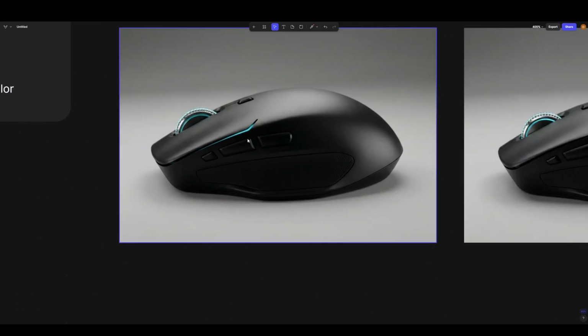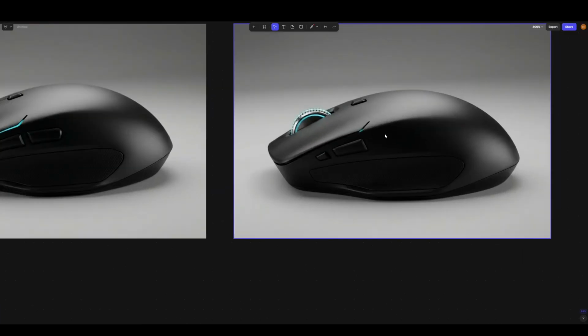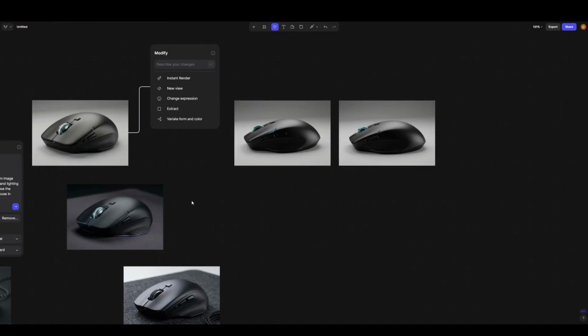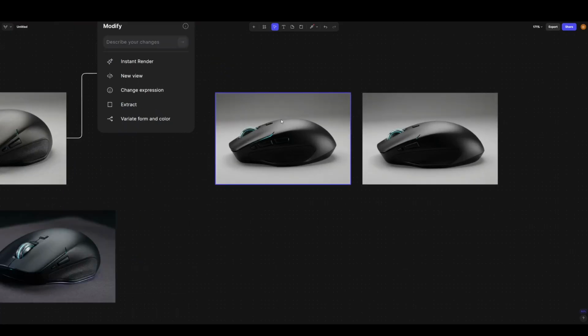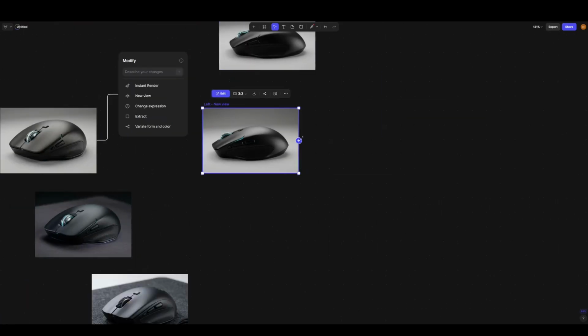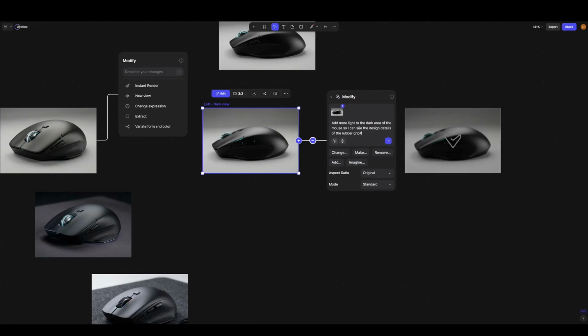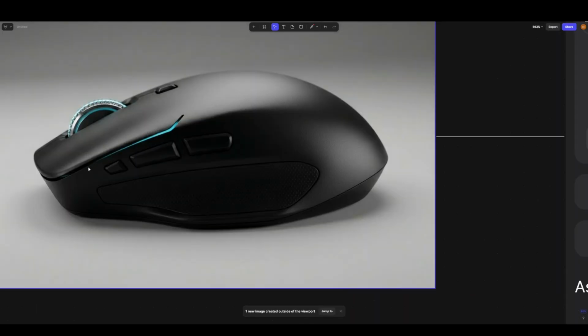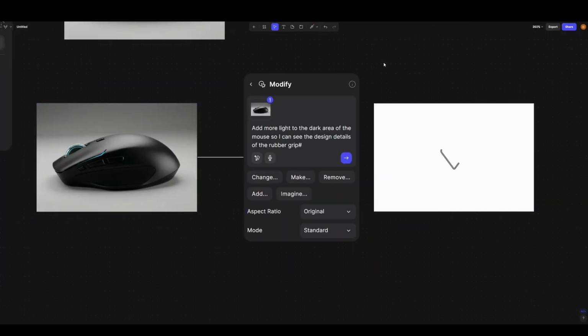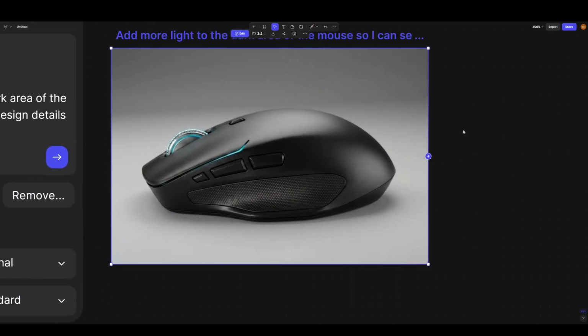So the result is just given to me. It's a little bit dark and you can't really see those details on the inside. So I'm literally going to go to modify and say to add more light into the dark area so that I can see the design details. Which has worked pretty well.